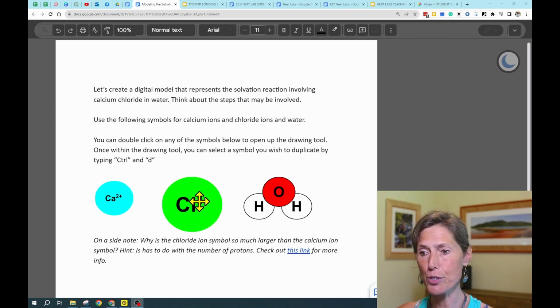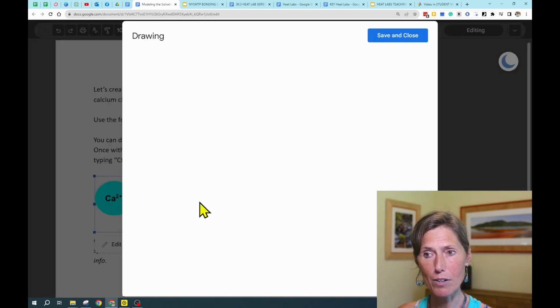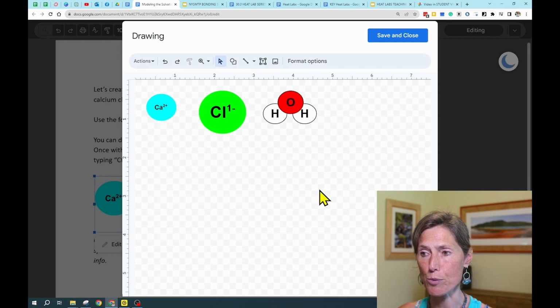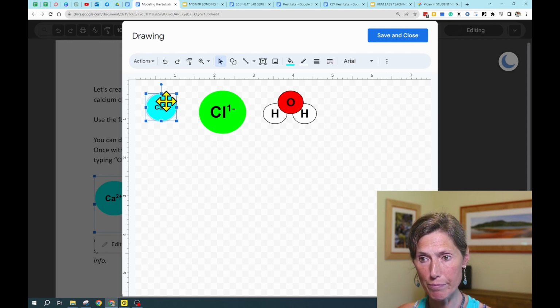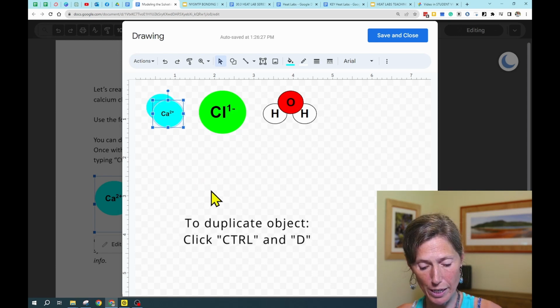The first thing we're going to do is click on the image. If you click once, it'll highlight the image. That's not what we want. Double-clicking it gets us into the drawing tool. Bear with me, because we do not need to create these three chemical species ourselves. You can simply click on any one of them and type on your keyboard Control-D. It'll duplicate it. Do it again.